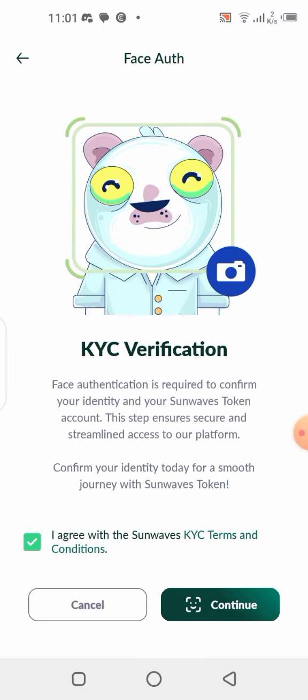Alright guys, so if you are mining on the SunWave token, the KYC is already available and this is what you are supposed to do once it appears on your screen. Just like mine right here, once you click on the mine button, it's going to appear this way. Then you just have to tick this box that says I agree with SunWave KYC terms and conditions. You click on it and you click on continue instantly.